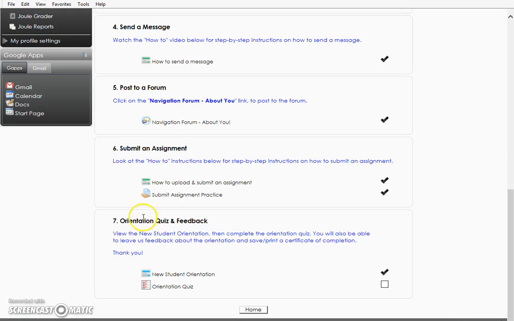How to submit an assignment. More than likely in your course you'll be required to submit assignments periodically. When you get into your course, it will be broken up into a series of weeks, and within each week you may have an assignment that needs to be submitted.